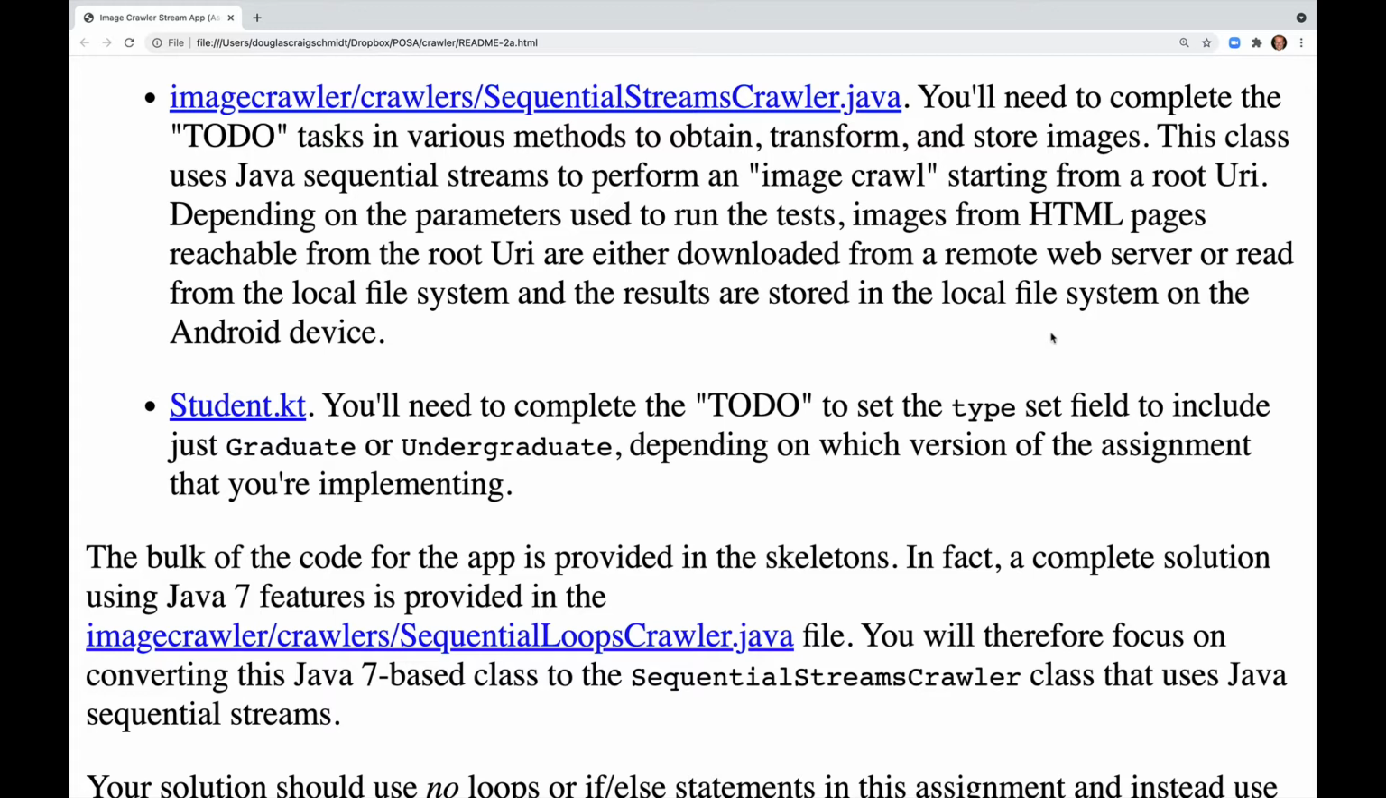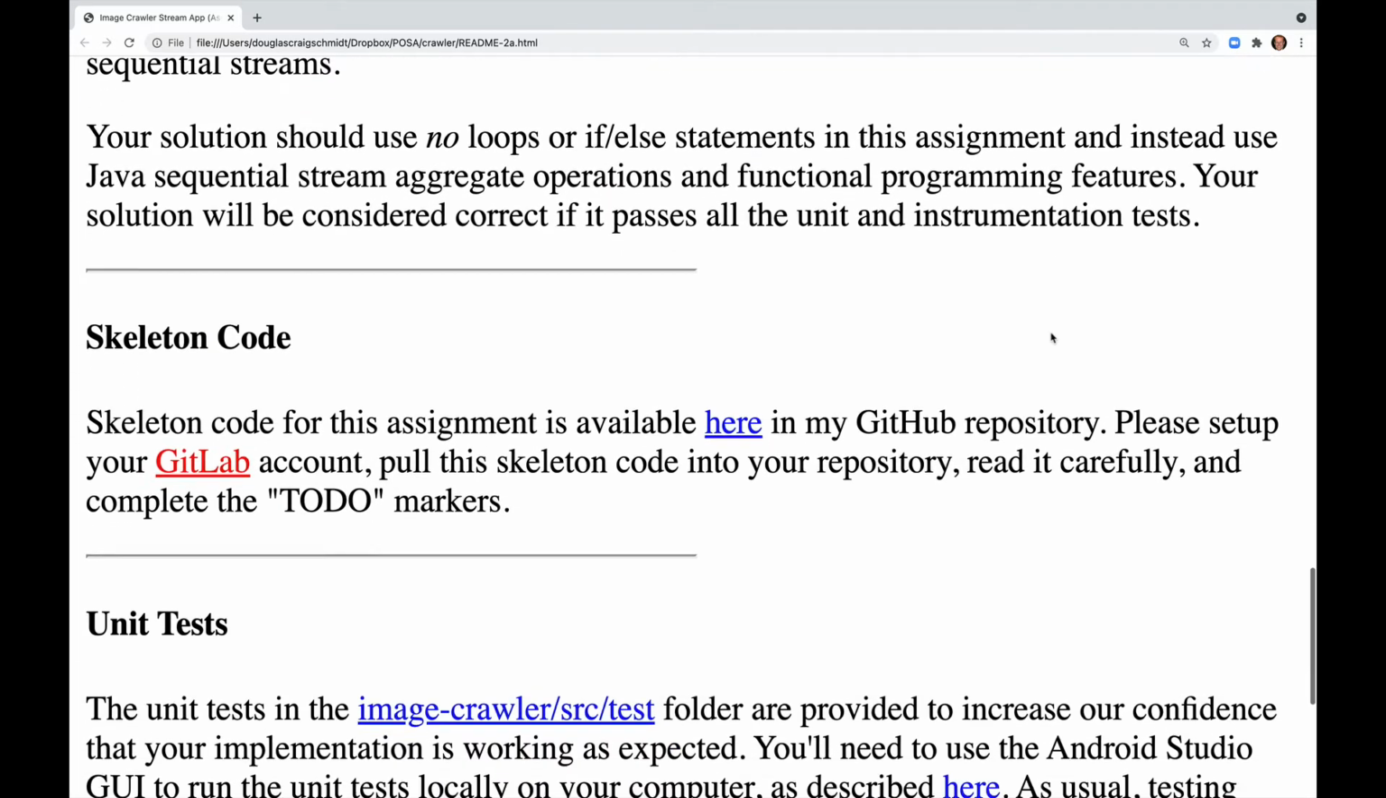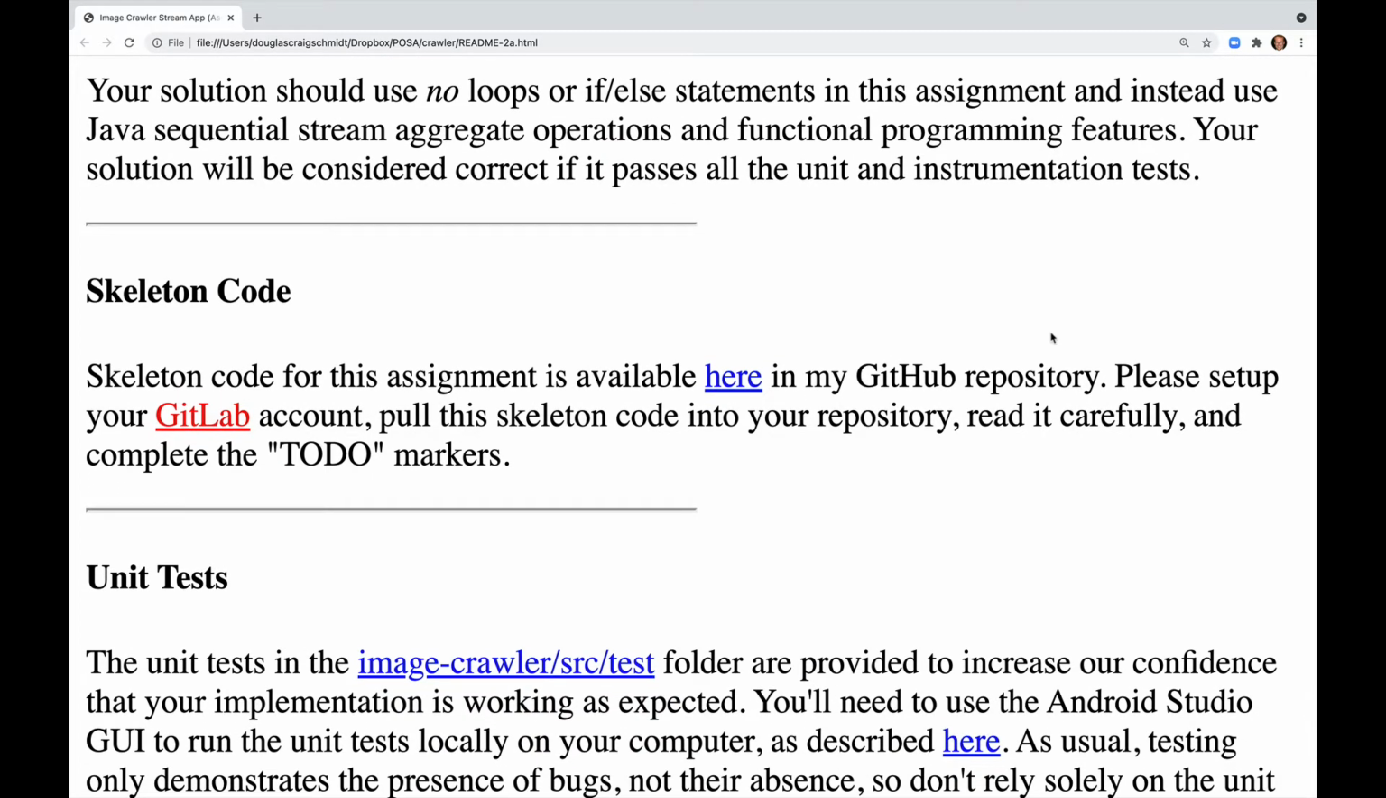The bulk of the code for the app is provided in the skeletons. In fact, a complete solution using Java 7 features is provided in the SequentialLoopsCrawler file in the Image Crawler crawlers folder. You'll therefore need to focus on converting this Java 7-based class to the SequentialStreamsCrawler class that uses Java sequential streams. Your solution should use no loops and no if-else statements in the assignment, and instead use Java sequential stream aggregate operations and functional programming features. Your solution will be considered correct if it passes all the unit and instrumentation tests and if you address all the comments I leave for you when I do my review.